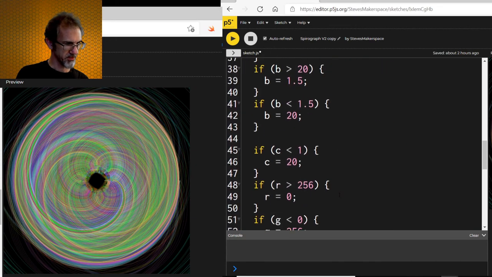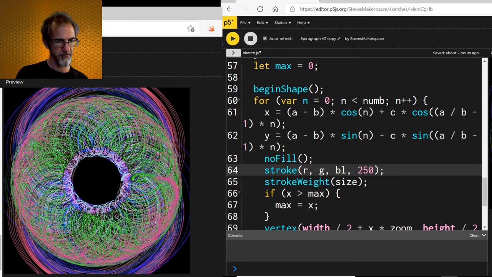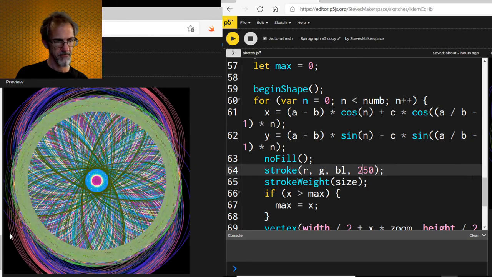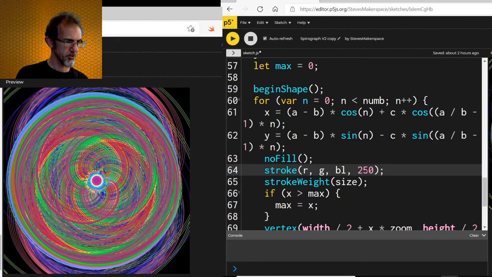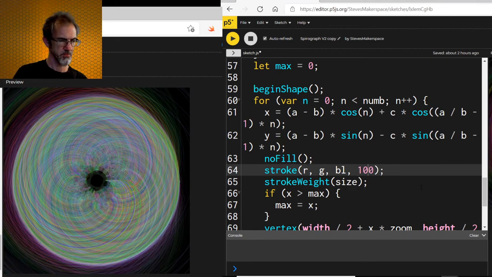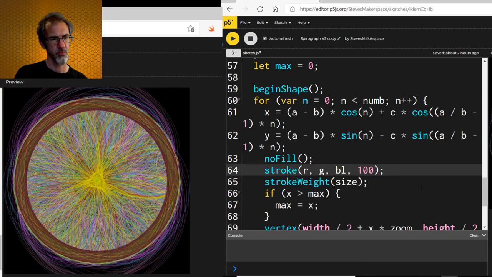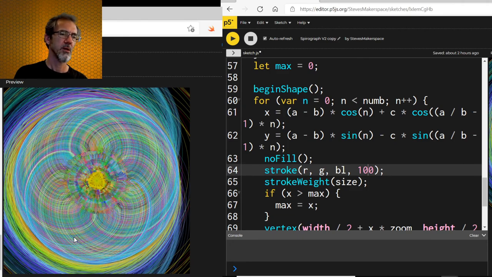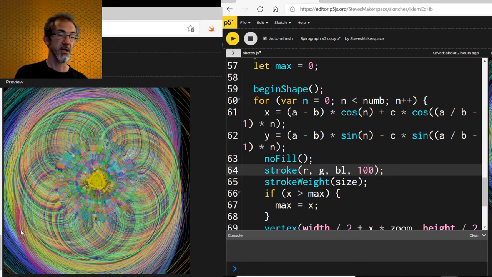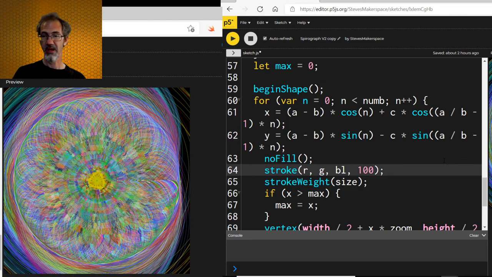Let me look at my alpha. I've got a stroke weight of 50. Let me try putting it way up to 250 and see what that looks like. I think I like it better with a low alpha. Let's try something like 100. That's pretty nice right there. All right, I'm digging this. Maybe this is it. I think we're done.